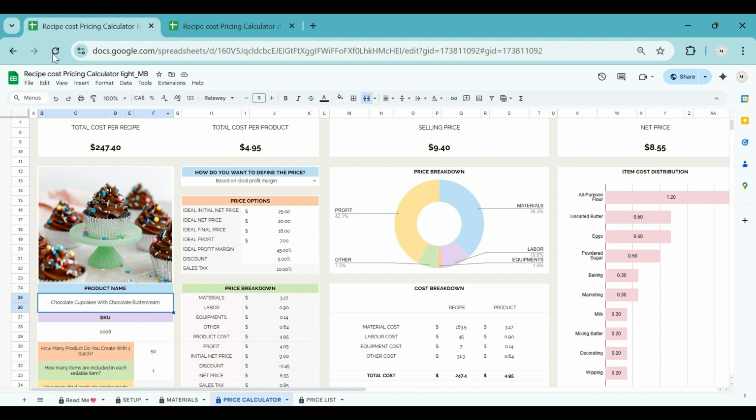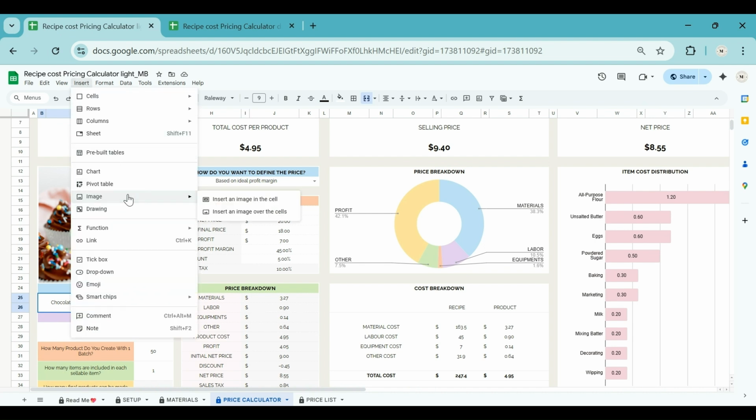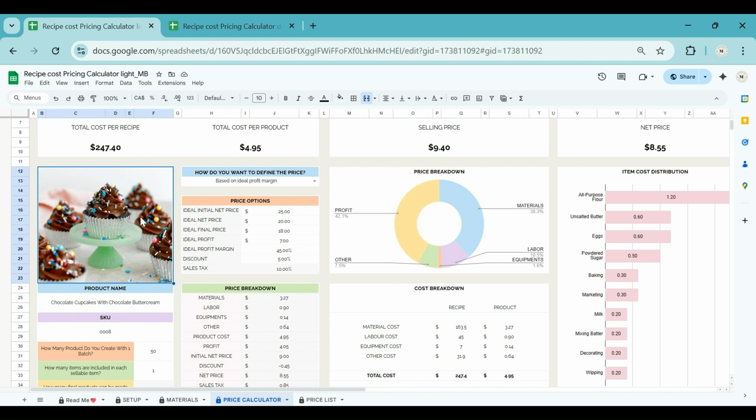To add an image in cell, go to the Insert menu and select Image in Cell and Upload Image. Remember to add the image in cell only. Otherwise, the price list image will not update. This feature is only available in Google Sheets and not Excel. Excel needs the image added manually in the price list if you are not a Microsoft 365 user. But if you are a Microsoft 365 user, you will get the option to add an image in cell and it will work exactly the same as Google Sheets.